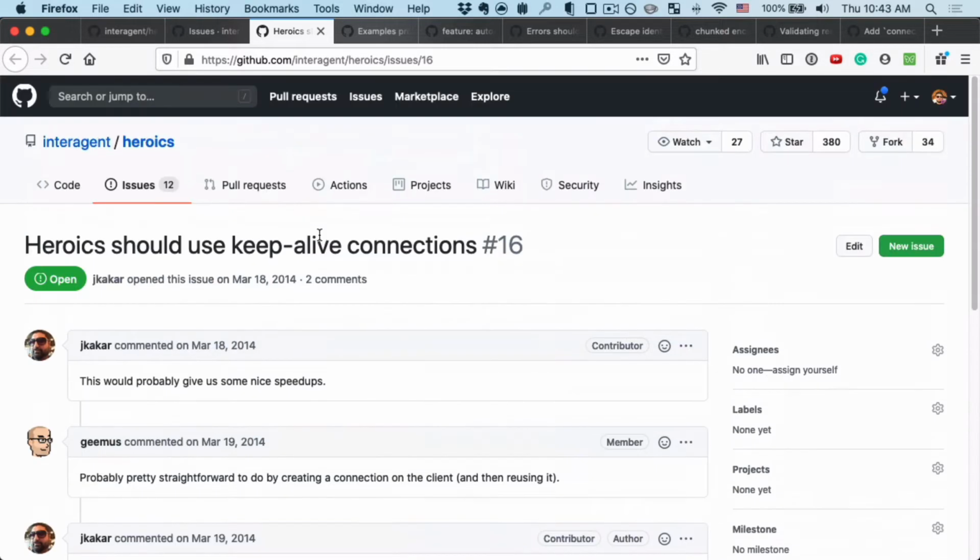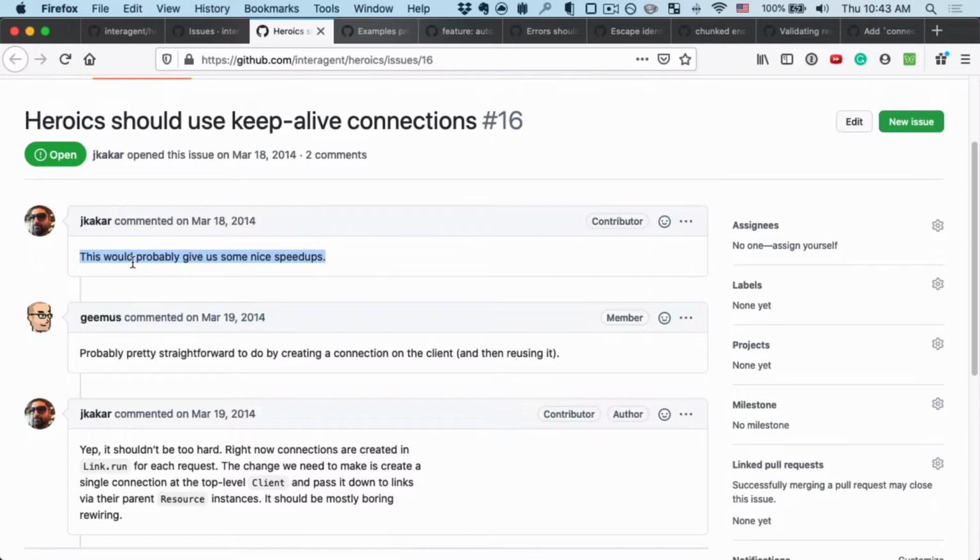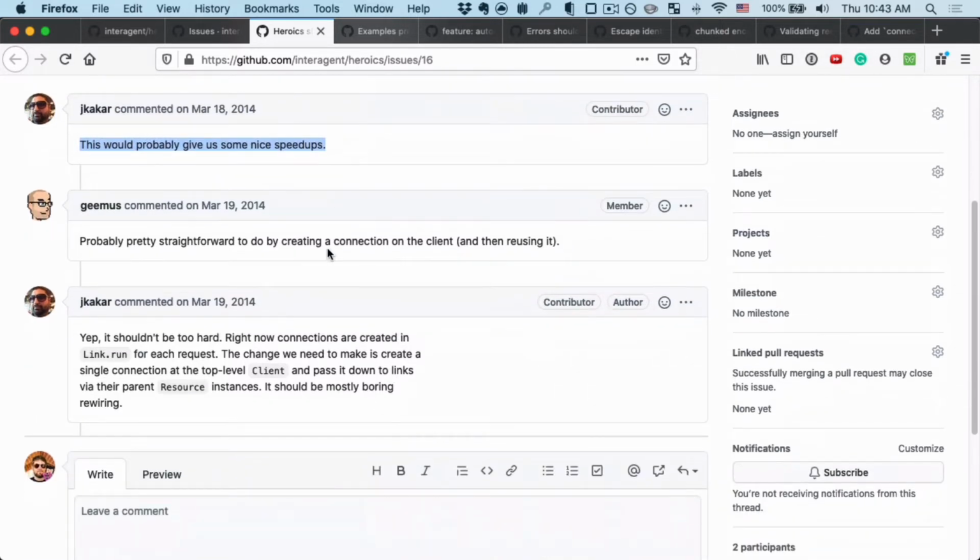Okay, so the issue is Heroics should use keep alive connections, and this would probably give us some nice speed ups. Creating a connection to the client and then reusing it. Yeah, so I don't actually have any experience implementing this, but from what I understand, opening and closing a socket can be kind of expensive. And so you can just keep one around and reuse it.